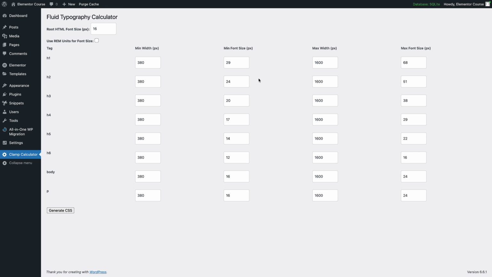What I'm going to do is first decide on my maximum and minimum size of my screen, and I will explain why that is important in a moment. I'm going to set this to be 380, and I'm going to set my maximum width to be 1200. I am then going to use the REM units for the size. Now, if you want to use pixels, you can, because this calculator will convert everything into the correct REM. But let's just leave it as REM for now. I know that my minimum size for my heading was going to be a 2, and my maximum is going to be a 4. Let's now look at the text.